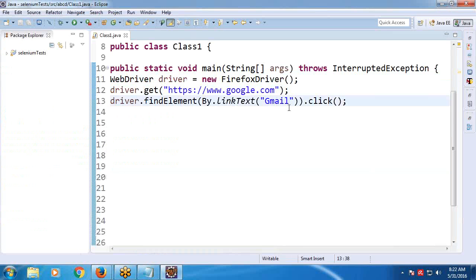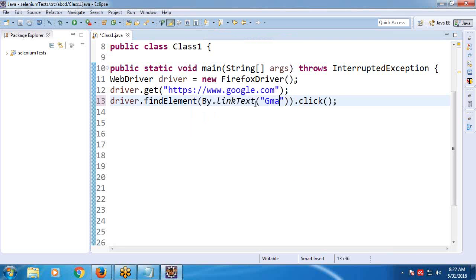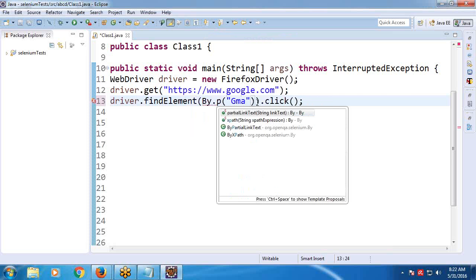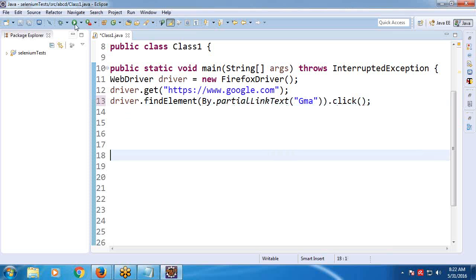Suppose GMA. Is it partial link text or not, Mamata? Yes, it's a partial. Run the program. Just a minute. Change the locator. Dot type P, select partial link text. Run the program.